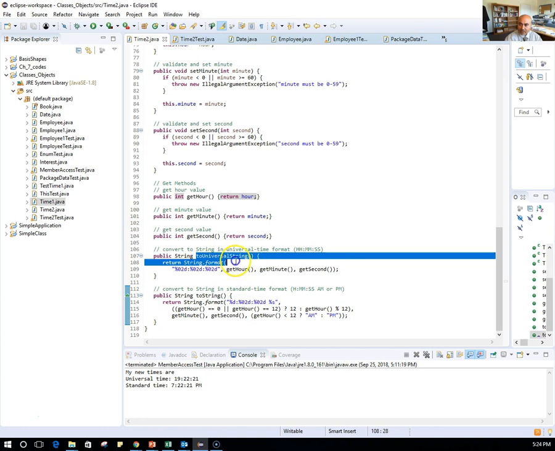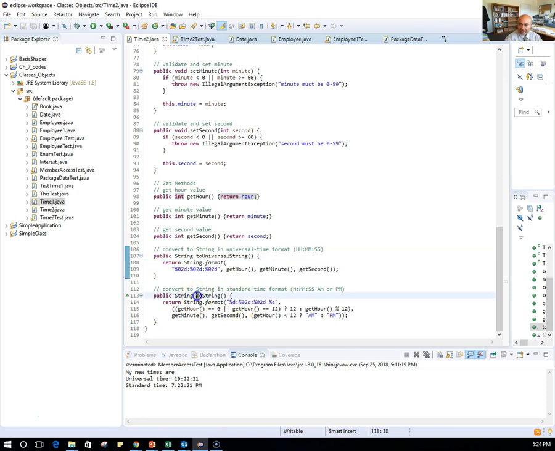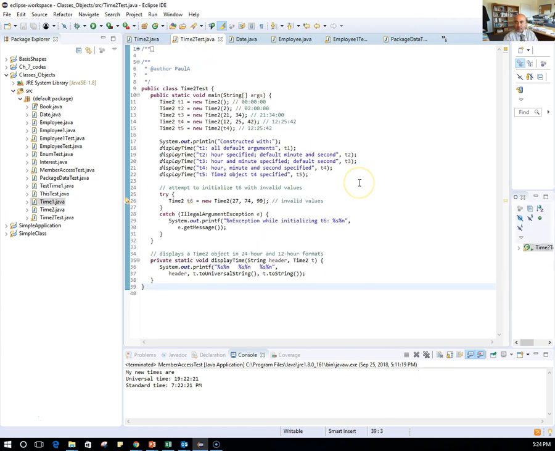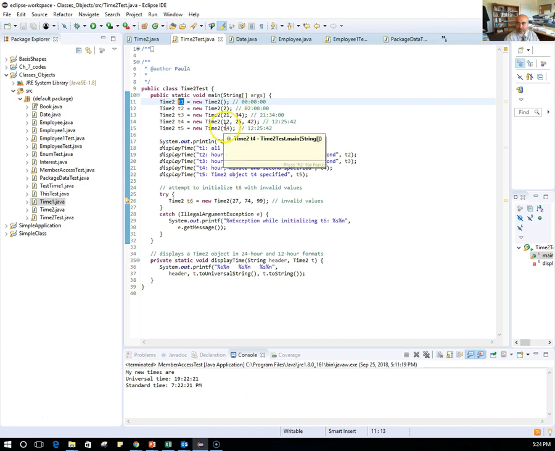And then I have my toUniversalString and then toString. These are methods that you have seen before. And this is my program to test and see if the overloaded constructors are working. Now remember, the first one is the one with nothing. The second one is the one with one parameter. The third one is with two parameters. The fourth one is with three parameters, and the fifth one is where I'm actually passing a time object.